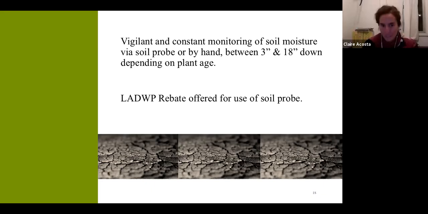Also, obviously, LADWP has a rebate with soil probes. There's a lot of rebate information in here, and there will be an LADWP representative next week at our irrigation class. So if you have really specific questions, I recommend checking out your workbook.